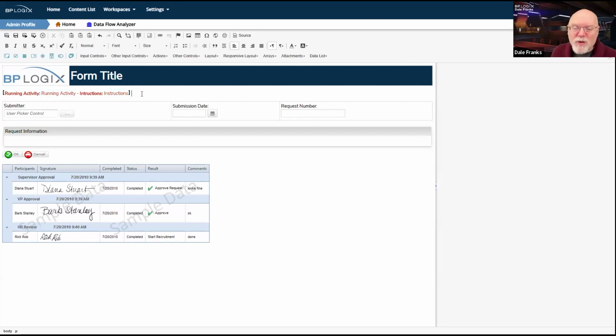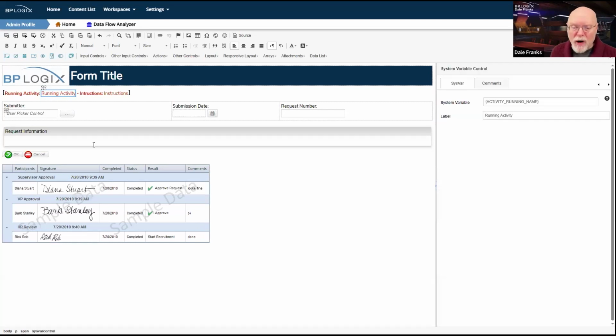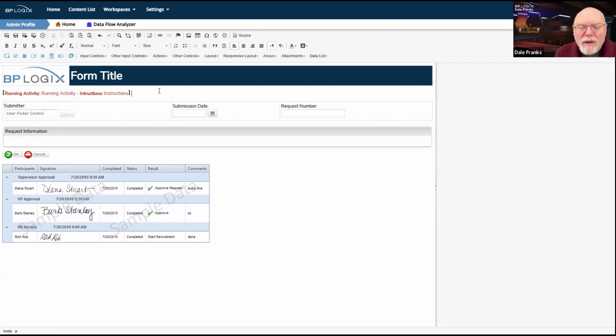But the actual method of doing it, whether I do it, as I have done here, with a hidden embedded section, or whether I just use the system variables with pre and post and null modifiers for the activity system variable and the instruction system variable, it ends up the same. It will not show whenever it is not needed. So I've got that section at the top.